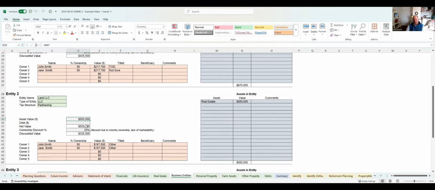We don't have any debt, gives us a net value. We add a 33% discount again. And then the same thing down below. We identify the owners, their ownership percentage, and then it'll calculate the value for us. And we input how it's titled and if we have any beneficiaries.